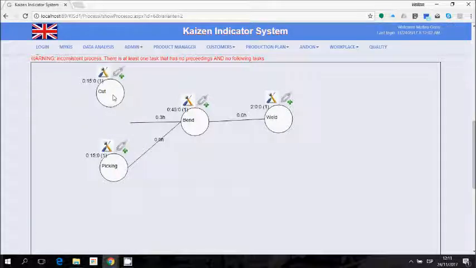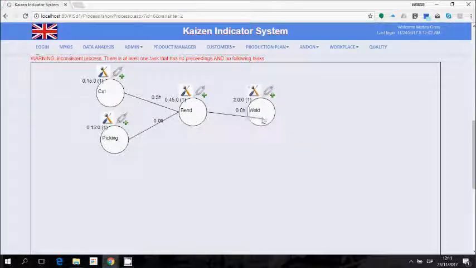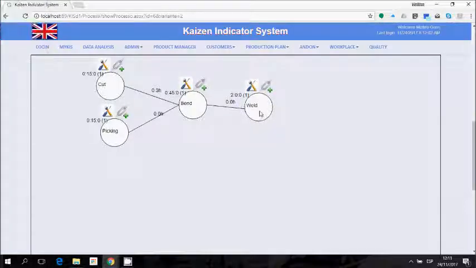Okay, now let's order the tasks, and we define the complete structure of this production process. We defined a production process where we can perform in parallel the cut and picking tasks, and both must be over until we can start to execute the bending task. At the end, we can perform the welding task, but only when bending is over.